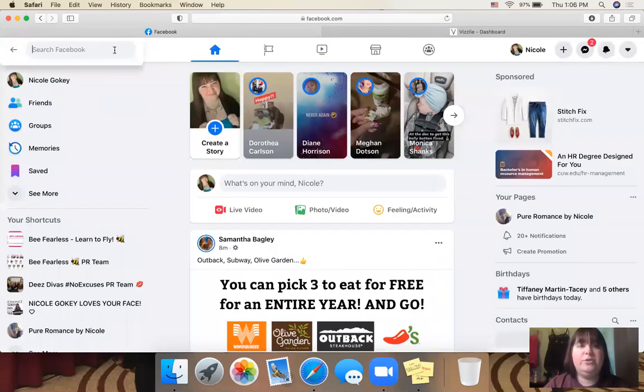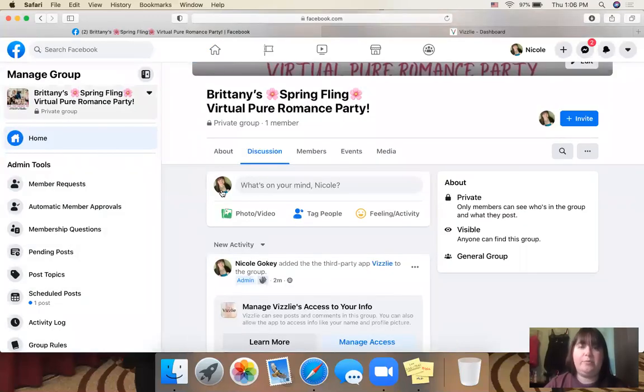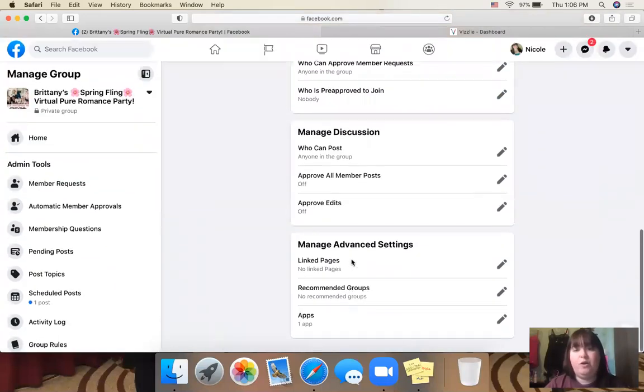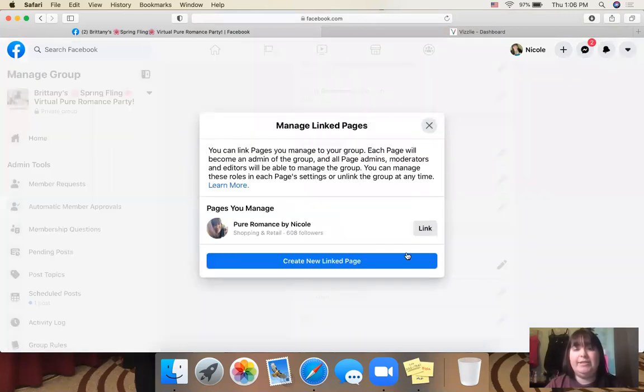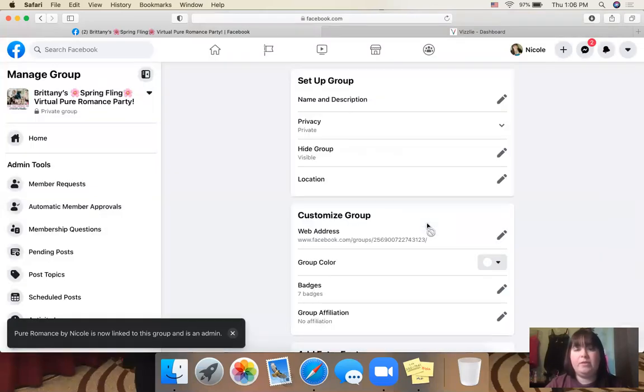Okay. So I'm going to go back into my group. So this is my party group that I'm opening up right now. So if I go back into settings and then also scroll all the way down, there's linked pages. So if you click on this, it's going to bring up your page and you're going to want to link it to your group.